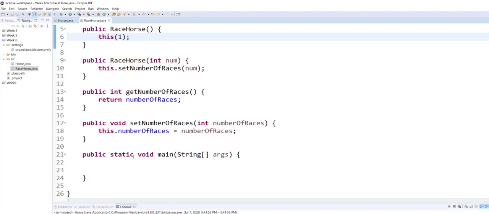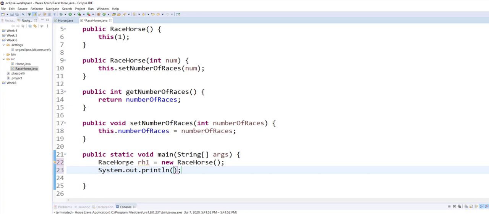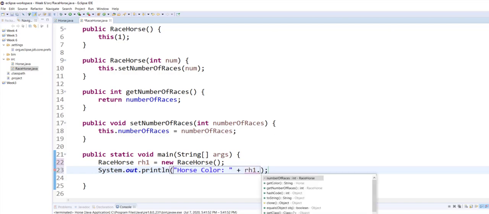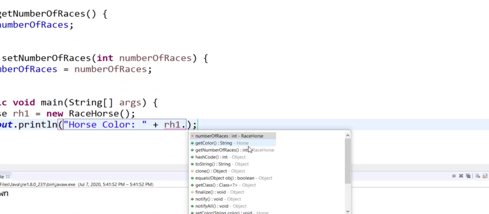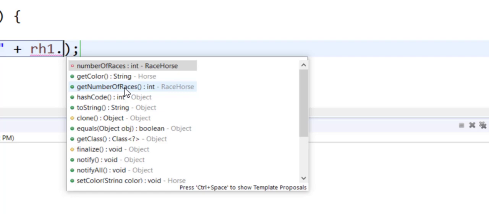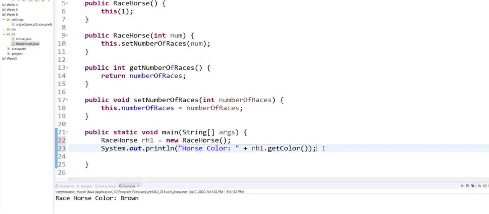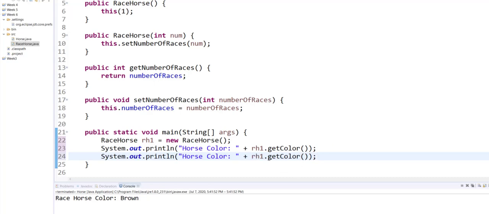Now I need to test this. So I will create an instance of Racehorse type, which can display information about the number of races, and also the horse color. As you can see over here, when I type rh1 dot, notice it has access to the getColor method from the Horse class, as well as the getNumberOfRaces method from the Racehorse. That pretty much shows me that my class can see the parent class methods. And here you can see a very simple program.